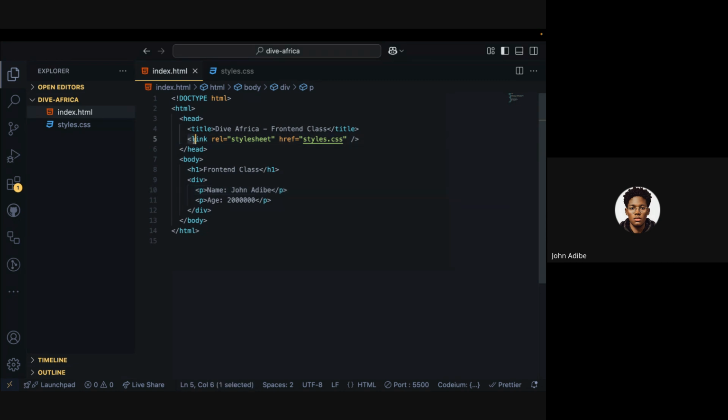So, with this particular line, this is line 5, we'll be able to connect our CSS file to our HTML just by calling the link element, then passing rel, stylesheet, then href, which is the hyperreference.